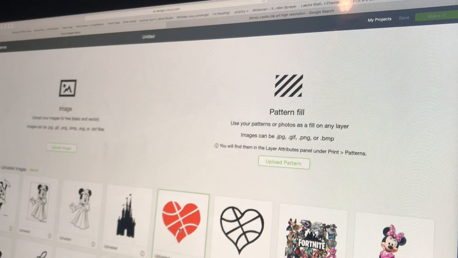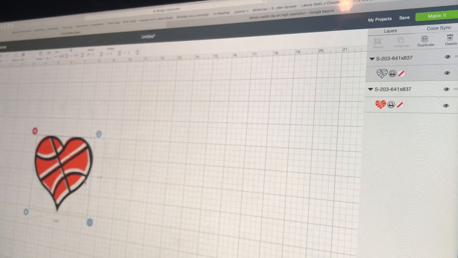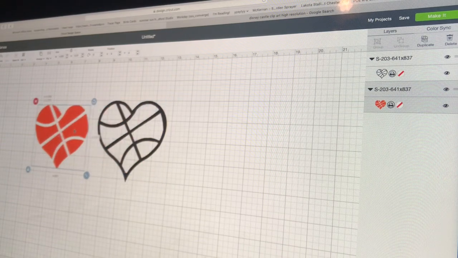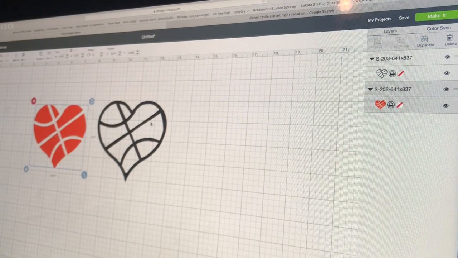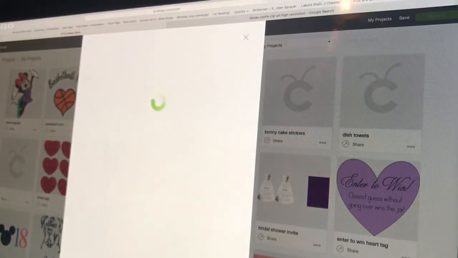Okay, so here we are where we're going to upload our pieces. So I'm going to pick to upload my orange part and my black part. I'm going to bring that in to Design Space. And as you can see, I have both pieces. So, I'll be able to cut this in the orange and I'll be able to cut this in the black. So, I'm going to go ahead and delete that off of there because I already have my project saved. It's right here.